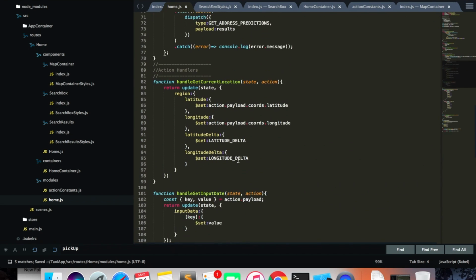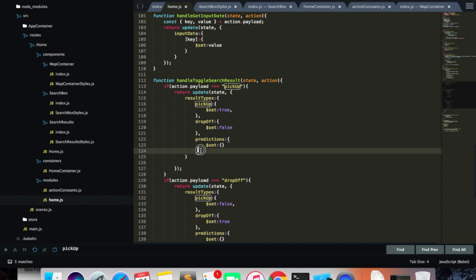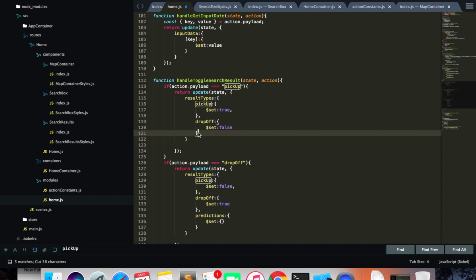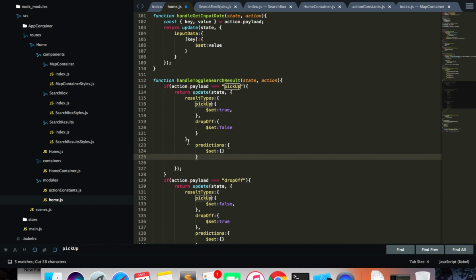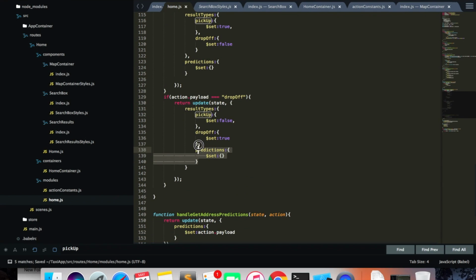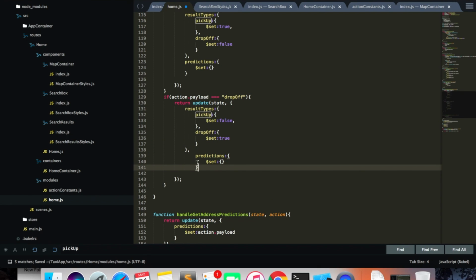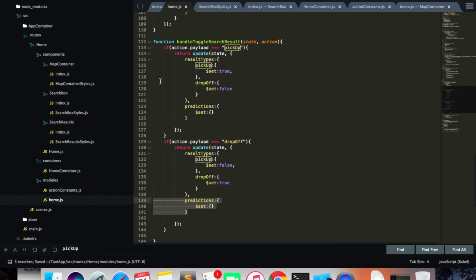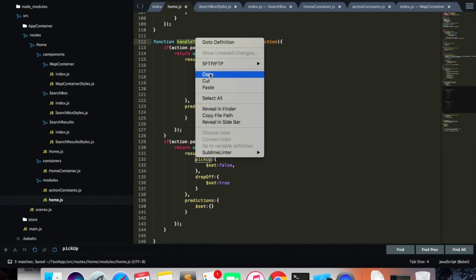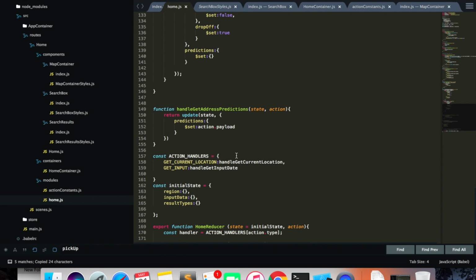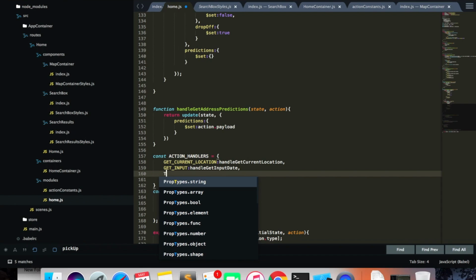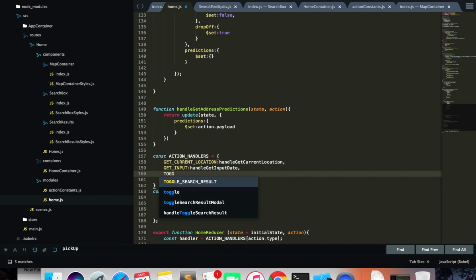And here the predictions is not supposed to be inside, it's supposed to be outside this object. It's an object which stands on its own. Same here. And another thing, we didn't set the handler for this. We didn't map it to the action. So we just need to add toggle search result, and I'm going to map it to the action.